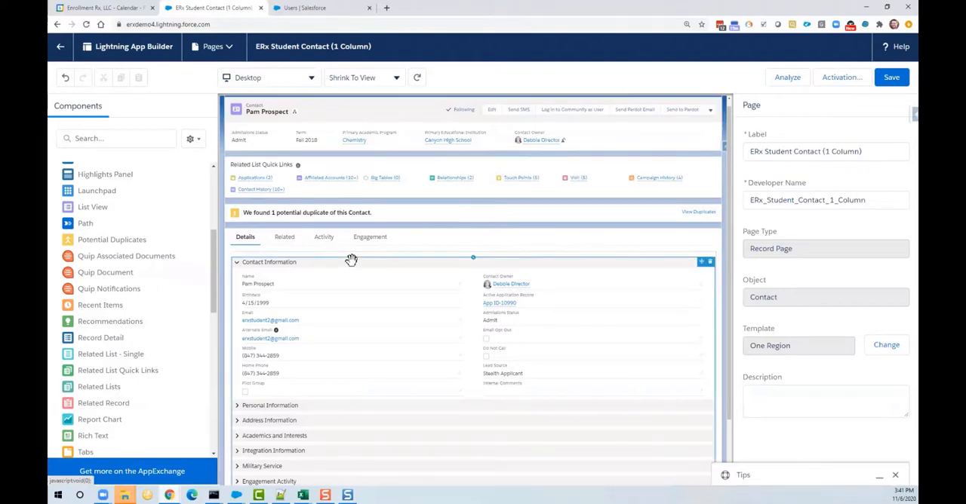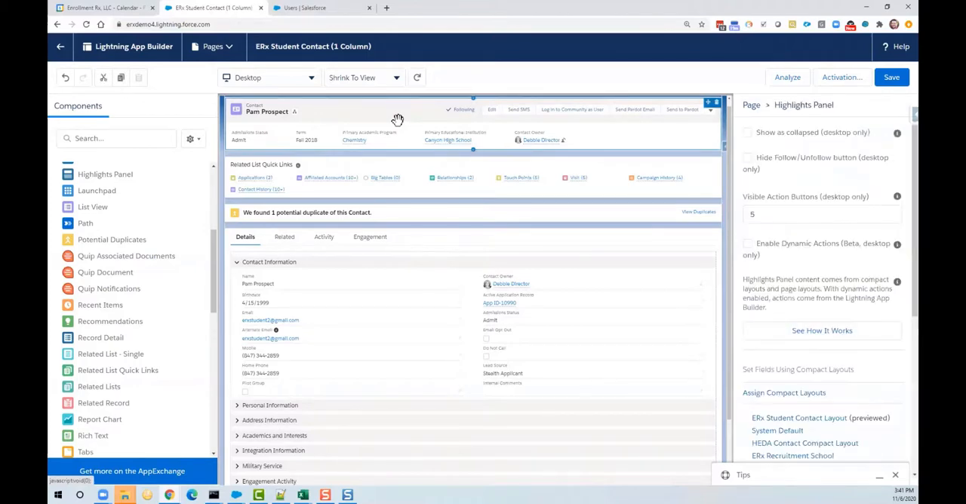So let's take a minute and discuss the overall layout as well as the main elements that we can update here. If I click into the highlight panel at the top, you see we have a number of different options displayed here.